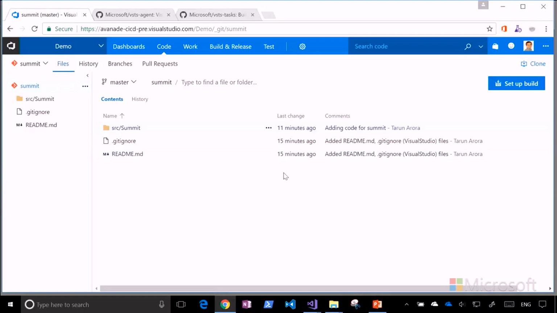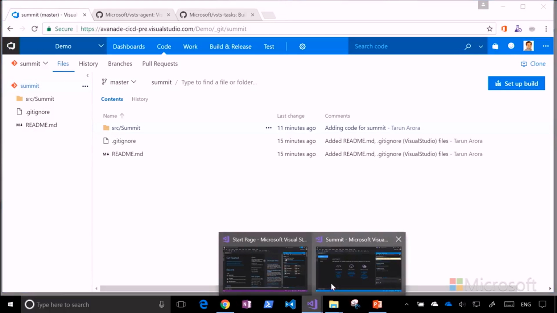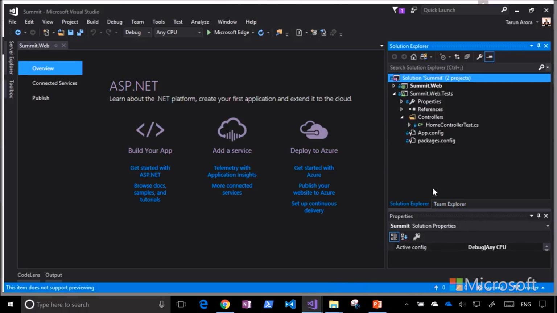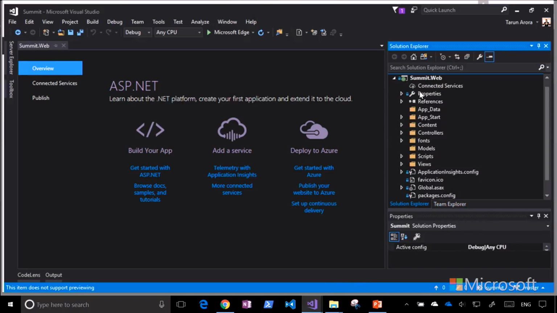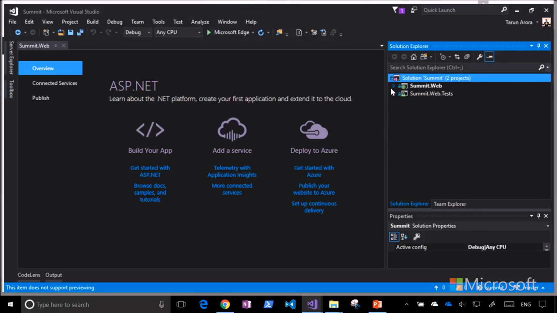In this demo, what we're going to do is we're going to create our first pipeline. Let me just flip right into the demo here. OK, so what I have here on the screen is a new repository that I've created. I've called it Summit. And the Summit repository at the moment has two projects in it. The first project that it has is a web project. It's just a vanilla blank ASP.NET project. And then the second is a default unit test project with some 3 unit tests in it.